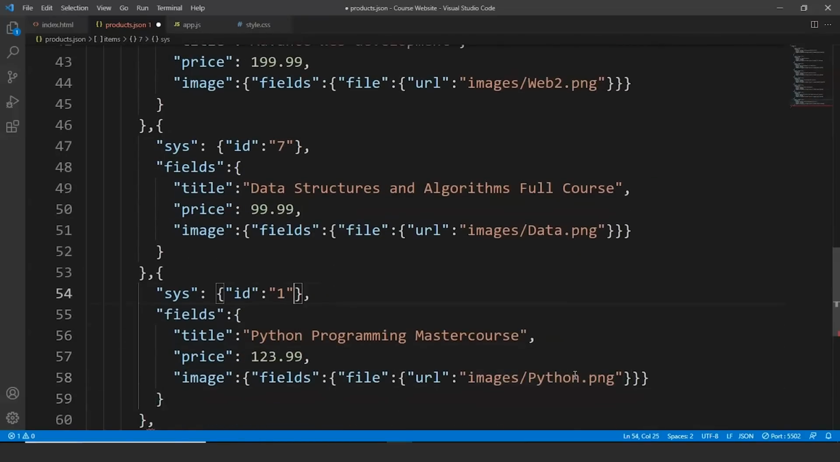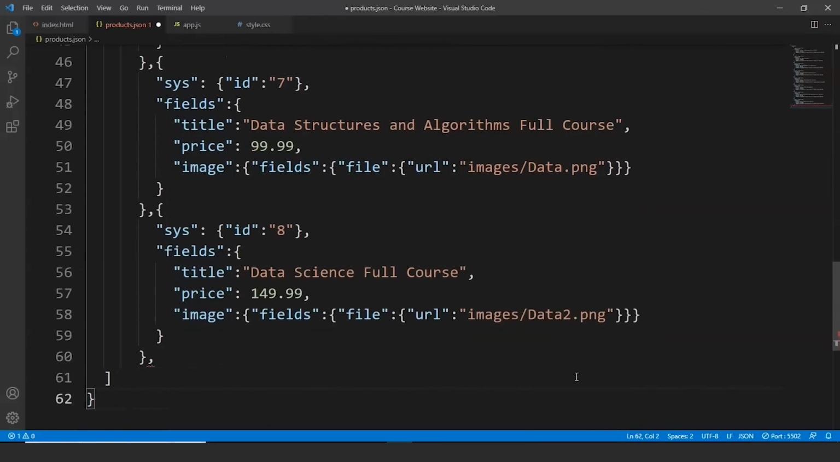Then we have the ID as 8 for the last course. The course name is Data Science Full Course. The price is going to be $149 and image name is data2. Fine. So here you can see it says there is an error, remove this comma because we don't have any other image remaining. So we are done with the JSON file.